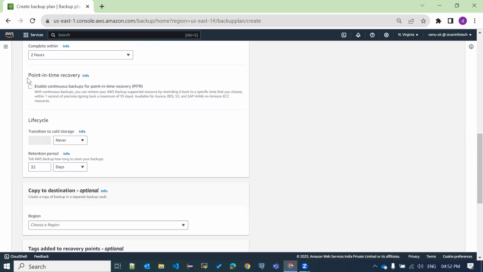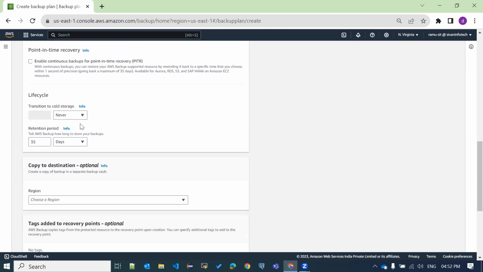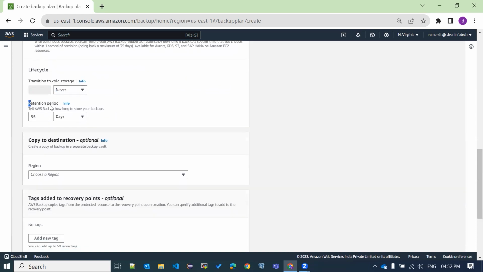Okay, point in time recovery. This will come in the backups. Okay, in that backup folder, here in the life cycle we are not storing any cold storage. Okay, the retention period. We are creating the daily backups, taking 2 backups, right? So in the 2 backups, when should it be deleted? Here by default 35 days is there.